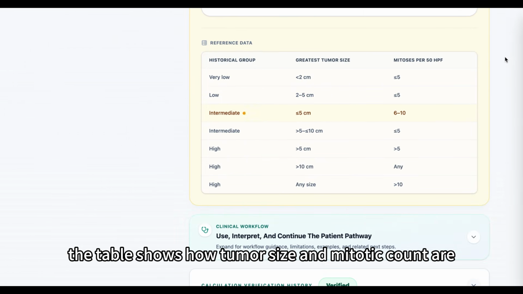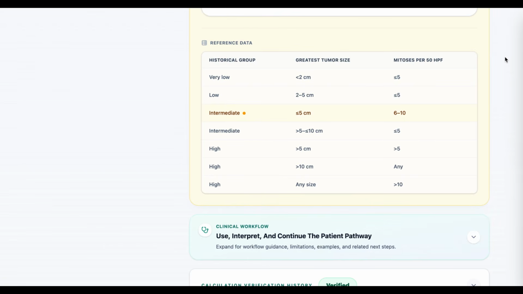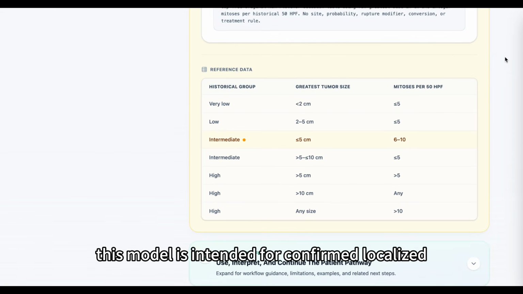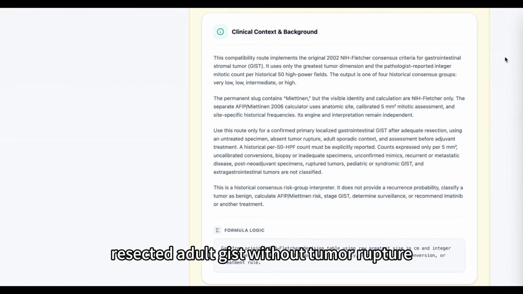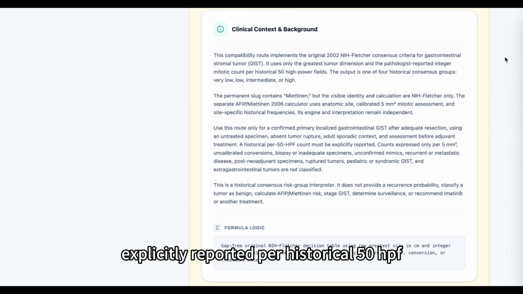The table shows how tumor size and mitotic count are used to define the original NIH-Fletcher risk groups. This model is intended for confirmed, localized, resected adult GIST without tumor rupture, using an untreated specimen and a mitotic count explicitly reported per historical 50 HPF.